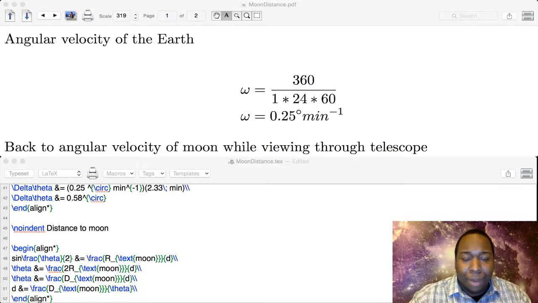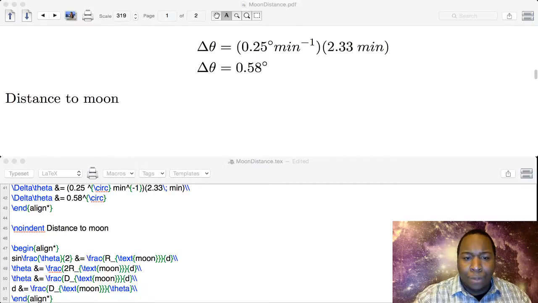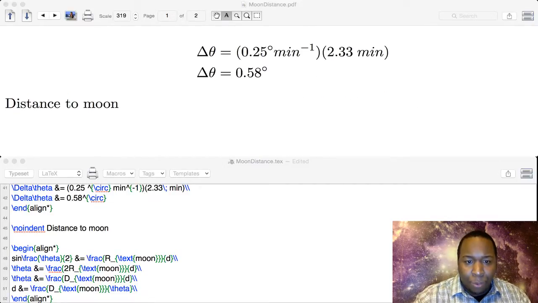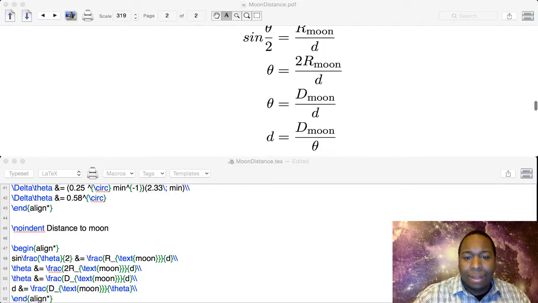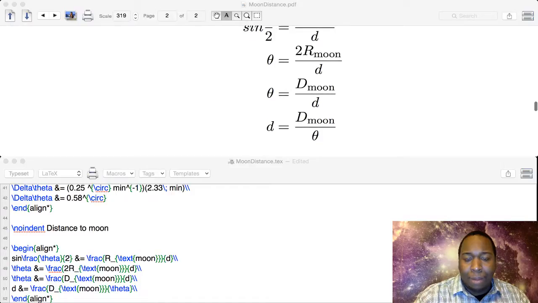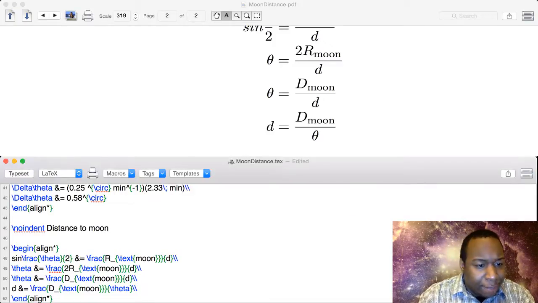But okay, so we're good with this value of 0.25 degrees per minute. And again, we end up getting 0.58 degrees for the angular diameter of the moon. So far, we've calculated that the distance to the moon can be determined by taking the diameter of the moon divided by the angular diameter of the moon. So really, I just realized that I would want a delta in front of these thetas here so that it's clear where they're coming from.